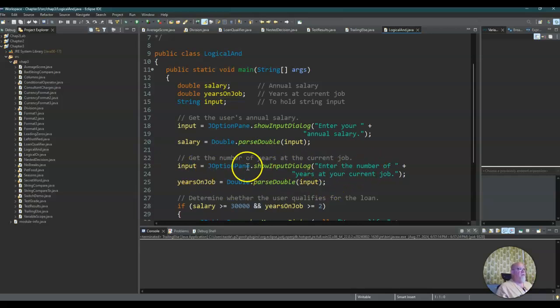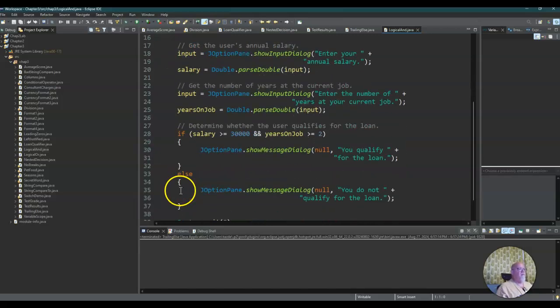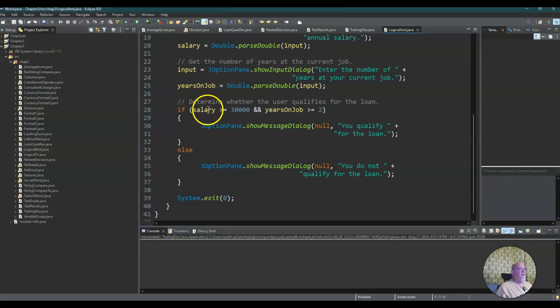I've got input equals JOptionPane, enter the number of years in the current job. I take that string, convert it to a double, and put it into yearsOnJob. So now I have those two variables that have data in them. Then I say, if salary is greater than or equal to 30,000 and years on the job are greater than or equal to 2, we're going to say you qualify for the loan. If either one of those is false, either one or both, it's going to drop down into this else statement and say you do not qualify for the loan.